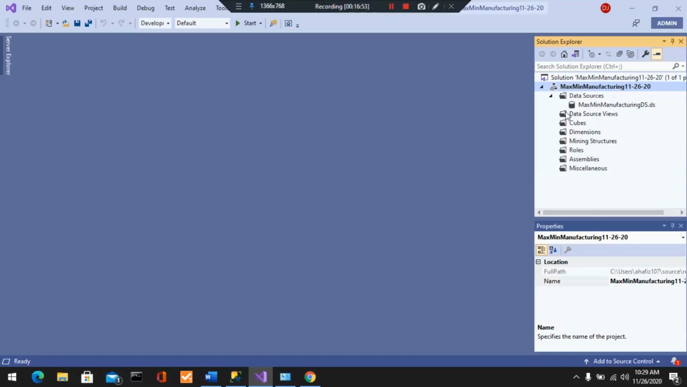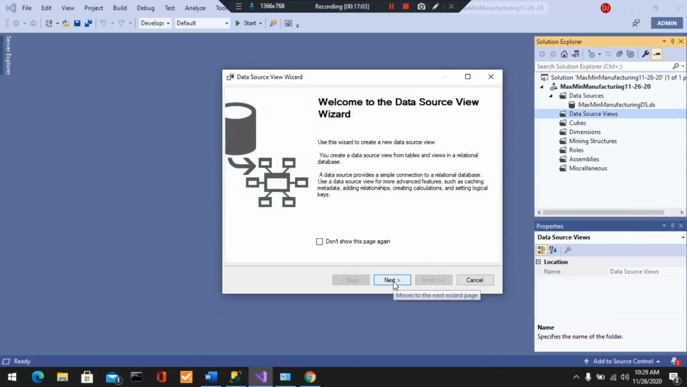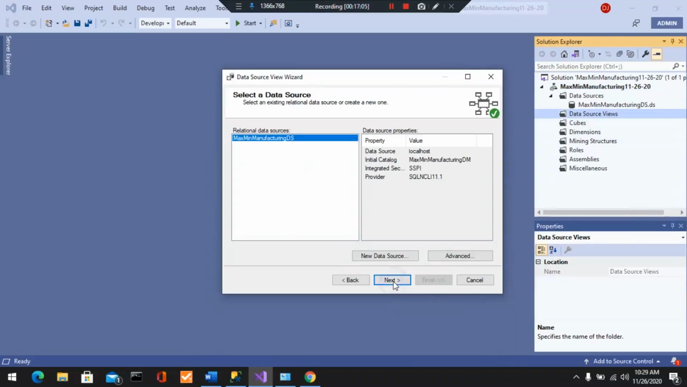So the next thing that I will need to do is data source views: create the views, bring in the tables from this particular database. So I'm going to right click, and I'm going to do next.